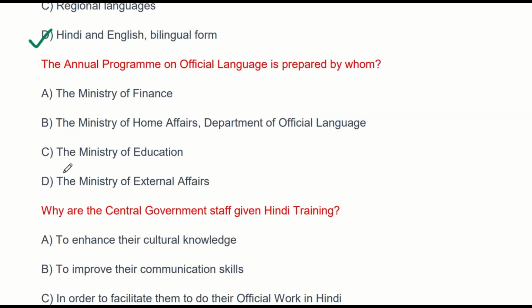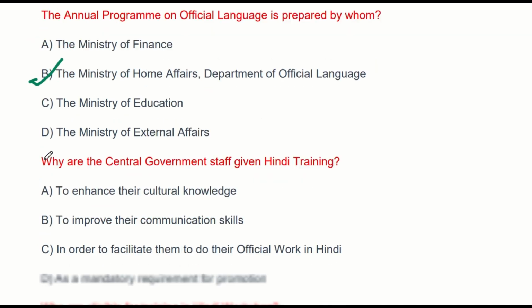The annual program on official language is prepared by whom? A. The Ministry of Finance. B. The Ministry of Home Affairs, Department of Official Language. C. The Ministry of Education. D. The Ministry of External Affairs. And right option is option B. The Ministry of Home Affairs, Department of Official Language.